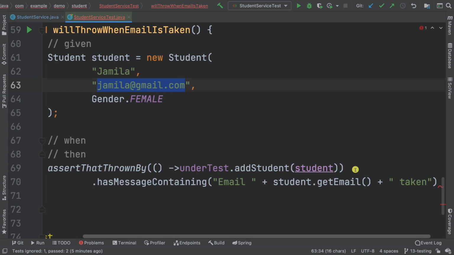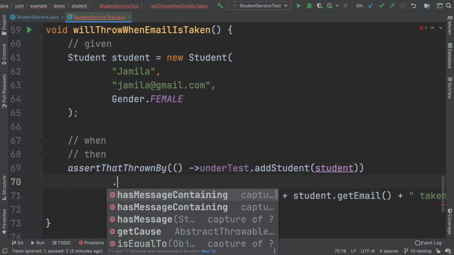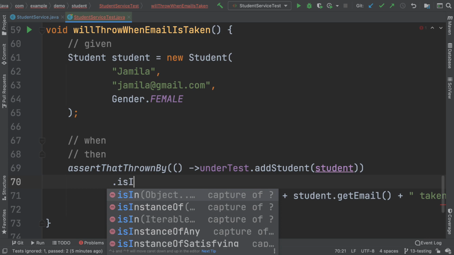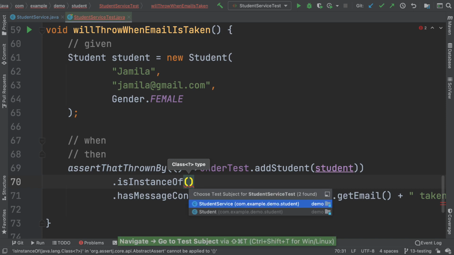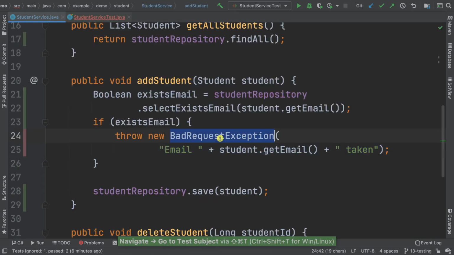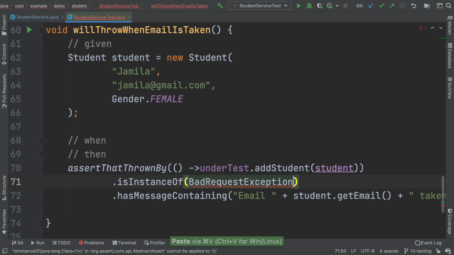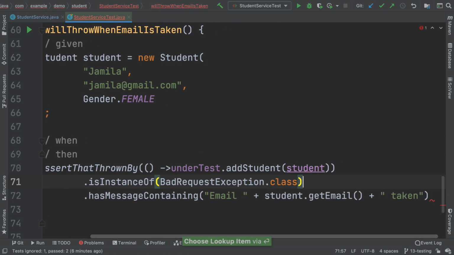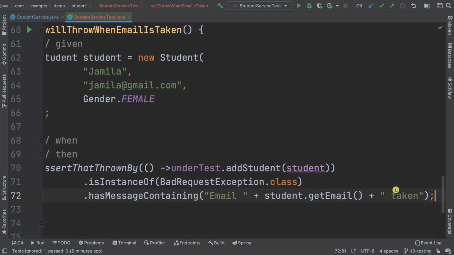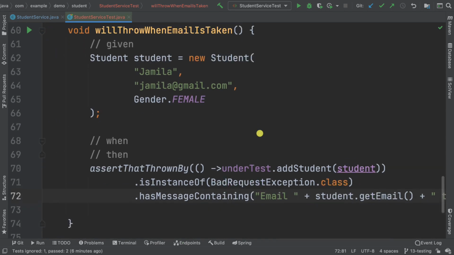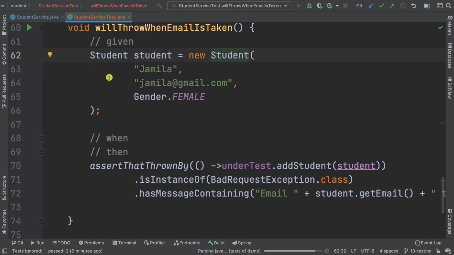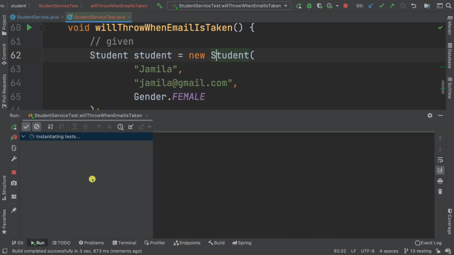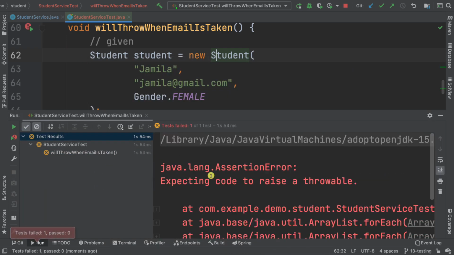And also before that we can say dot isInstanceOf, and if I go back again to the student service, BadRequestException. So let's just take that, paste that, dot class, and there we go. So basically this is what we want to test, right? But now if I run this, I want to show you that this will not work, and you'll see why in a second. So there we go. Expecting code to raise a throwable.